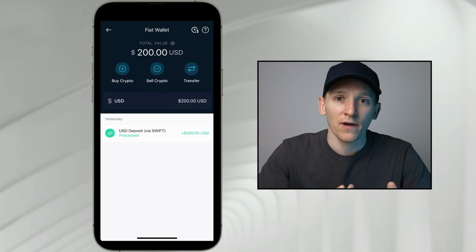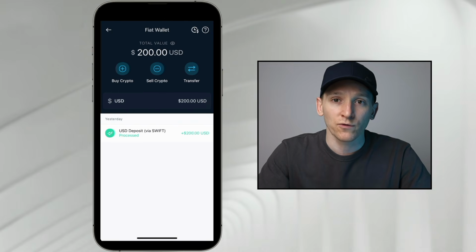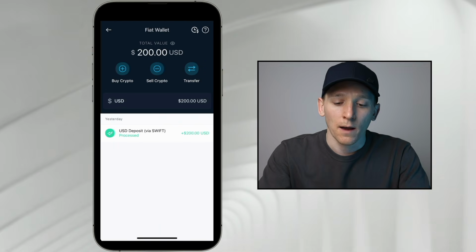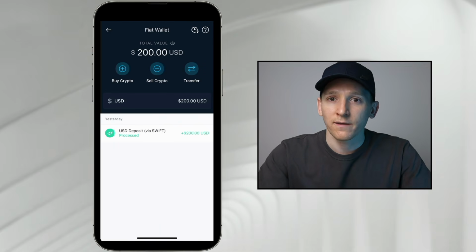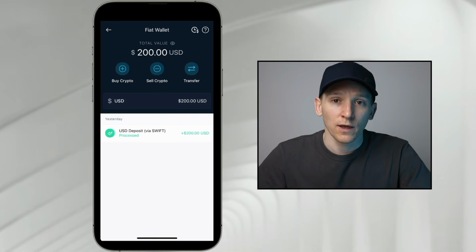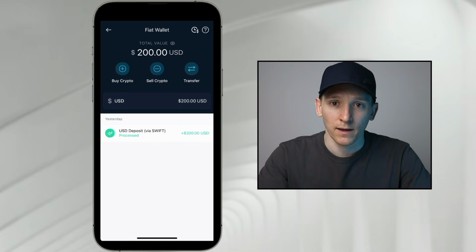So if you have a cryptocurrency that you want to withdraw, go to your fiat wallet and press sell crypto in the middle. It takes you through to the same page as before. Then you sell that crypto to the fiat currency that's allowed, so USD in my case. Yes, you will pay a trading fee there as well.